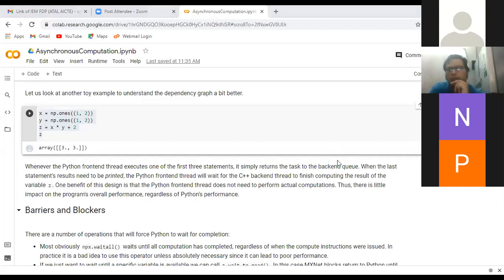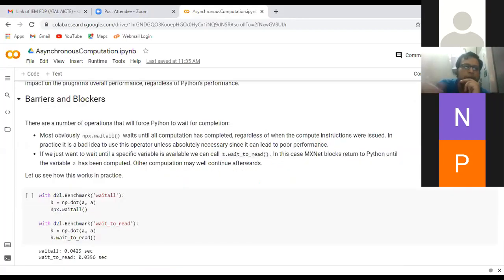So we will move to the next part, that is the barriers and blockers. Okay, that we will see one by one. Now you see there are a number of operations which force Python to wait for the completion. Because Python has to wait before the backend execution is done. So what are the cases?